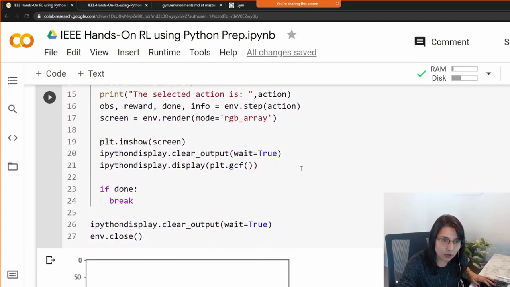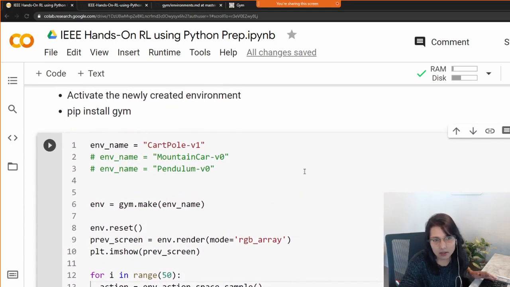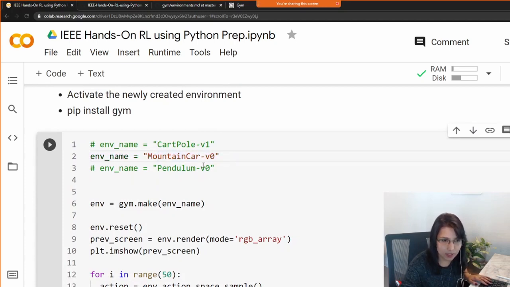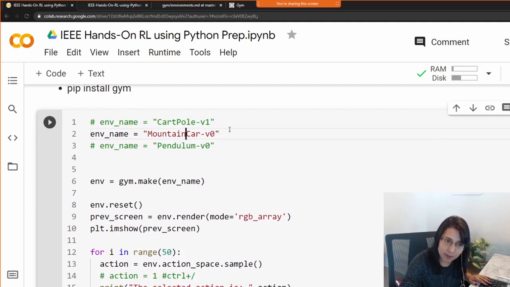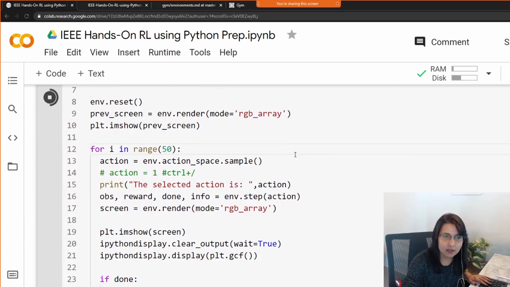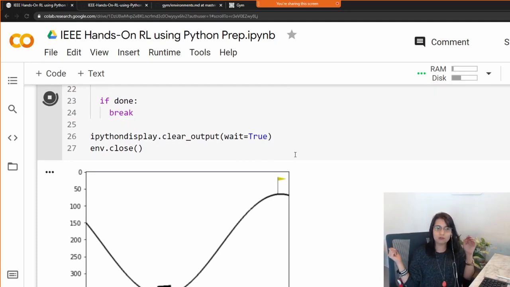So this was just sort of a copy-paste code. You can find it in many OpenAI Gym-related environments. If you want to see another environment, for example, we can make a MountainCar environment. So we just give a different name for the environment. Everything else remains the same. And we can just run it. So this time, just by changing the environment name, we created a different environment, and now we are taking some random actions and sampling them. Same goes with other Gym environments.